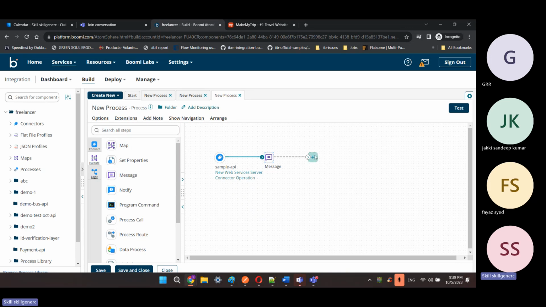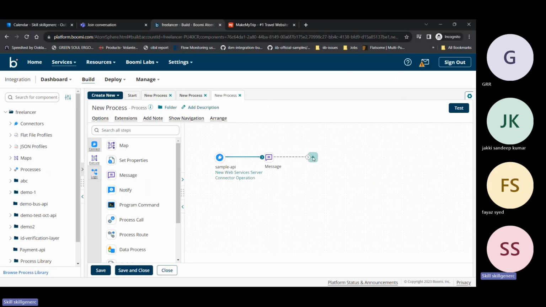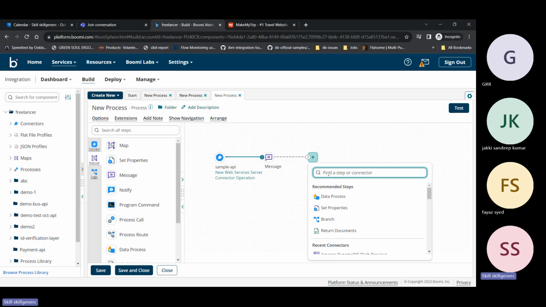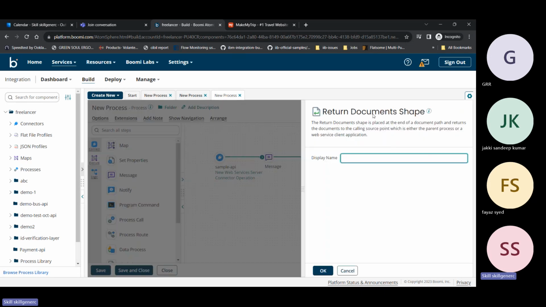And the next step we have: if you are testing on Postman, whatever, we need to get some response. For this we have one new component, that is the Return Documents shape. If you add it, just click on add, create and type return. So this is the Return Documents shape. What will the Return Documents shape do here?